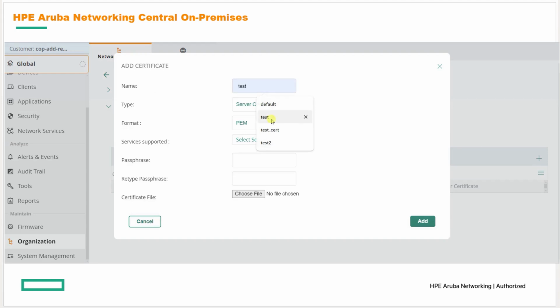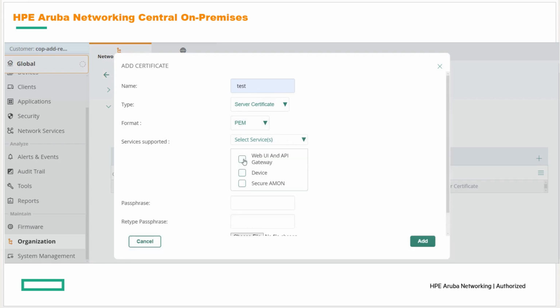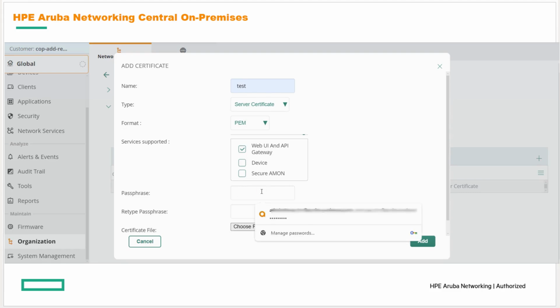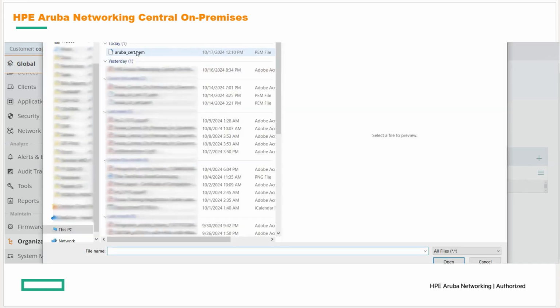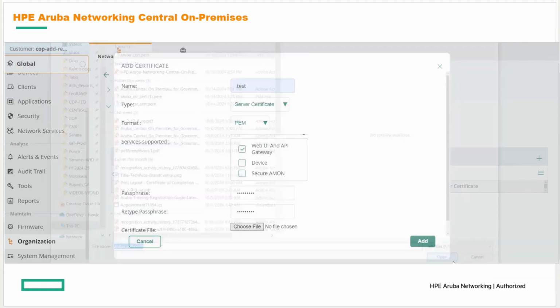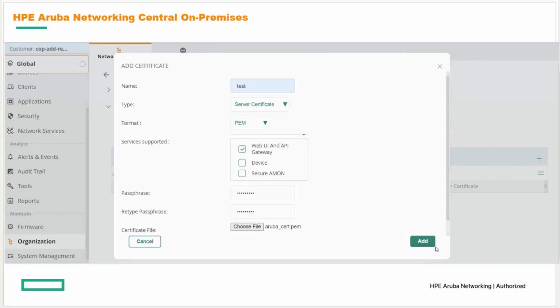To upload certificates, click the plus icon to open the Add Certificate dialog box. Enter a certificate name and select Server Certificate as the certificate type. Select PEM as the certificate format and Web UI and API Gateway as the supported service for the certificate. Enter and retype the passphrase that was used while generating the private key. Click Choose File to browse to the location where the certificates are stored and select the certificate file. Click Add to add the certificate to the certificate store table.